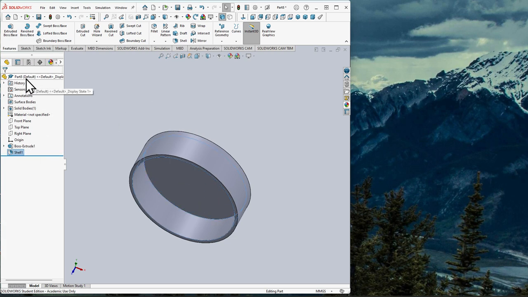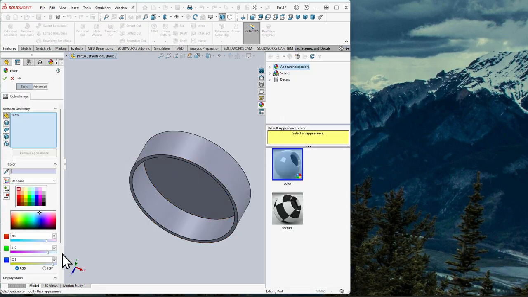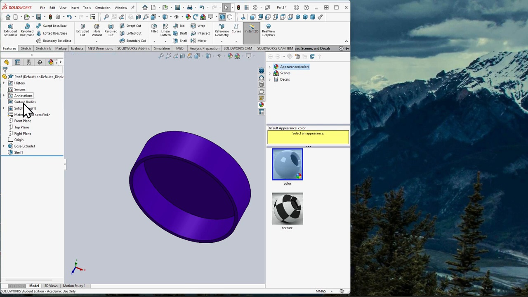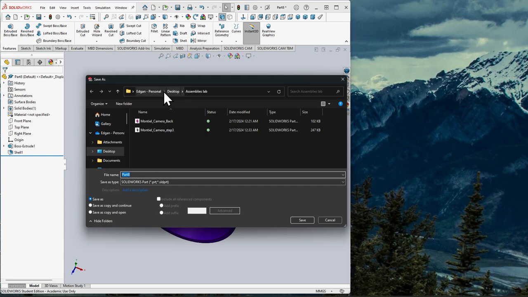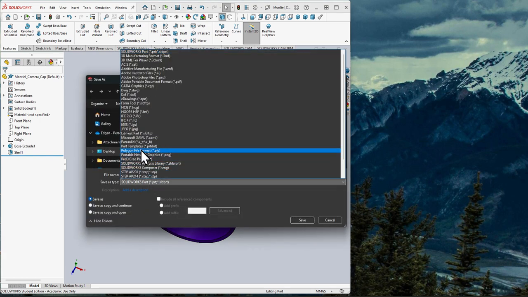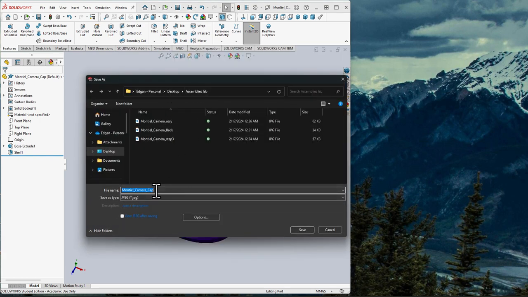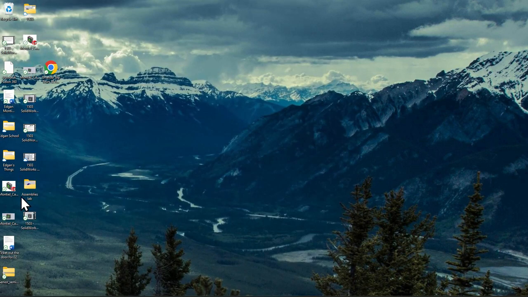If I want to get fancy, I can right click on the part and go to appearances, click on appearances and appearances again, and I can make it a different color, check mark, and now I'm going to want to go to file and save as, and make sure I put it in the same spot that I'm putting all my other stuff. This is going to be my last name, underscore camera, underscore cap, and save that as a SolidWorks part and as a JPEG as well, all in that same folder. So now we should be up to 8 of the 10 files that we need for this assignment.